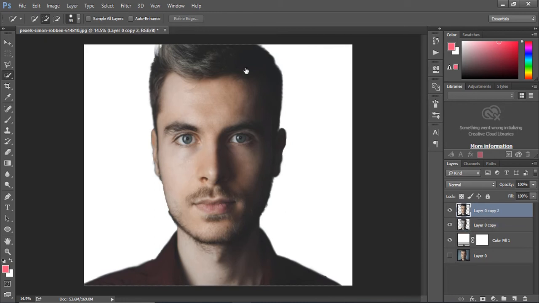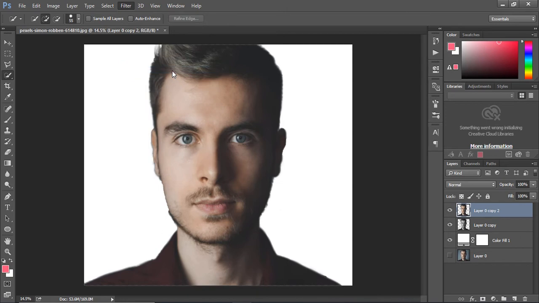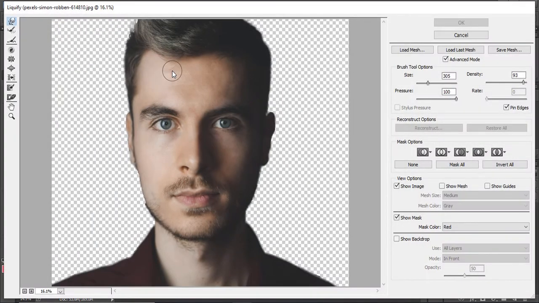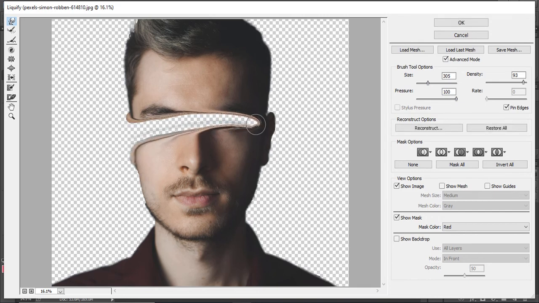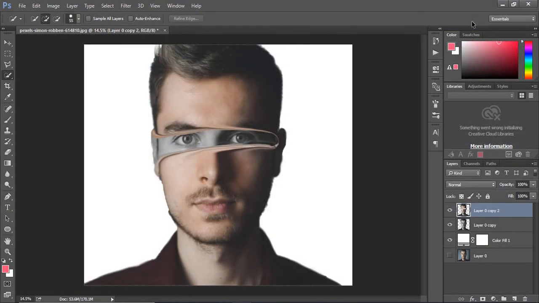Select this layer. Go to the Filter tab and click Liquify. Slowly move from ear till the second eye using small strokes. Click OK. We are done with our ripping eye effect using liquify technique.